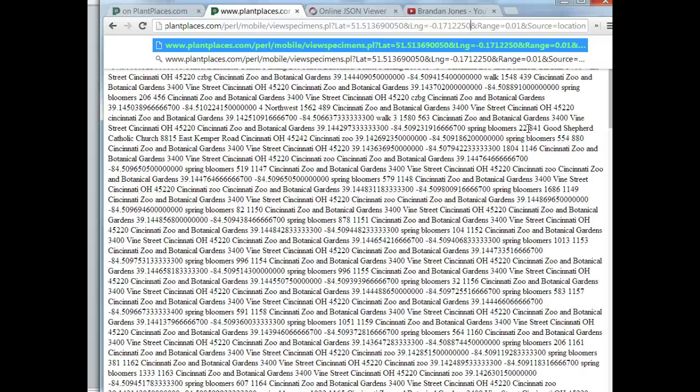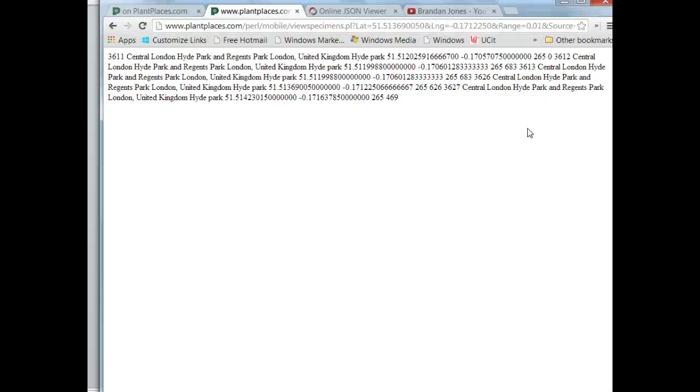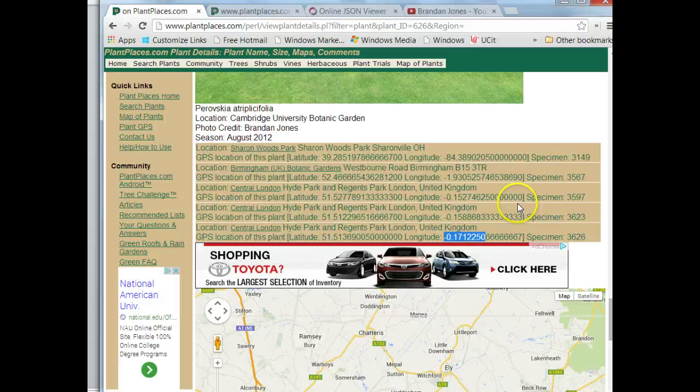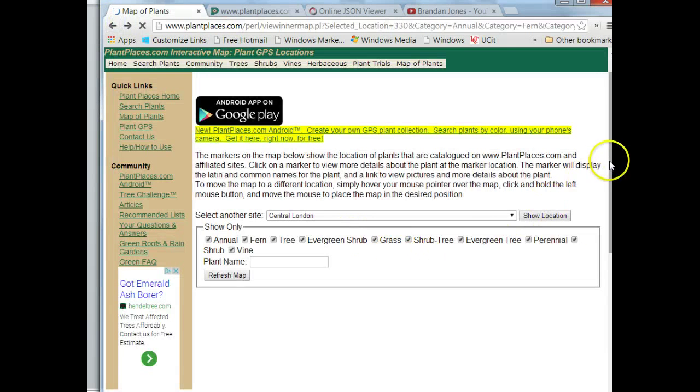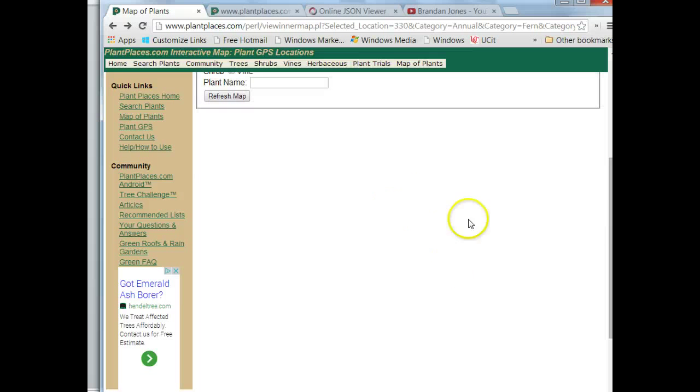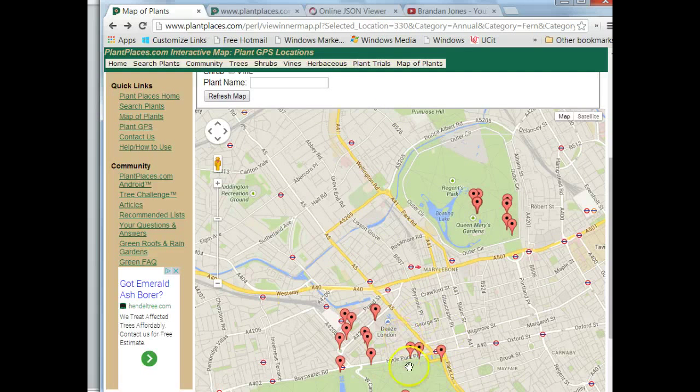I'm going to enter this, so that is my input. That is my query criteria. I'm going to hit enter, and we see we get a much smaller, much more manageable data set, because in this case, if I go back to central London, what it's showing us now are just the plants right around that corner of Hyde Park, where I had GPSed just a few plants in Hyde Park in London.